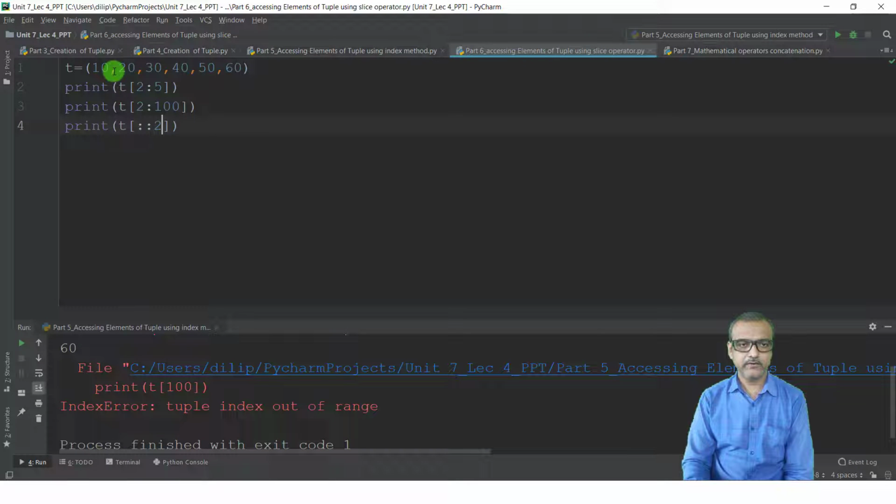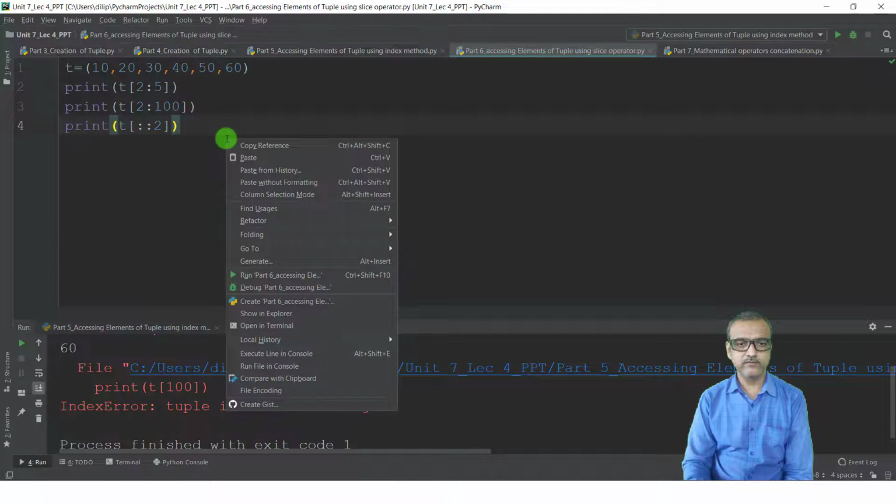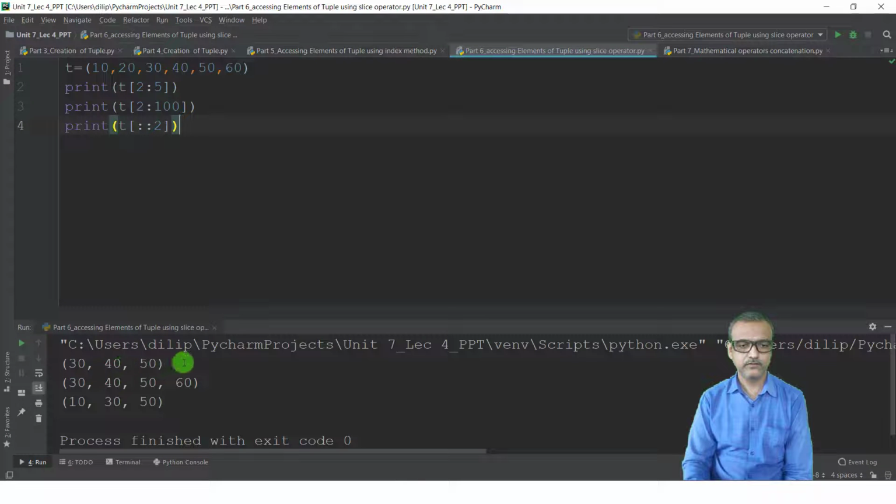See, again I have written the same program over here. This is accessing of elements using slice operator. Now I will just run this program. Click on this run button. Now you can see the same output as discussed with you.